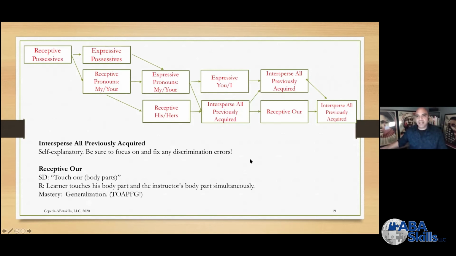Better to spend more time focusing on looking at mastery and considering mastery as generalization than it is to just say it's mastered, move on to the next step, and everything starts to fall apart and then you've got to go back. It's happened to me before. I've made that mistake. I learned not to make that mistake. I've been doing this over 25 years now. And I made that mistake enough times to know not to make that mistake anymore. All right, let's keep going.